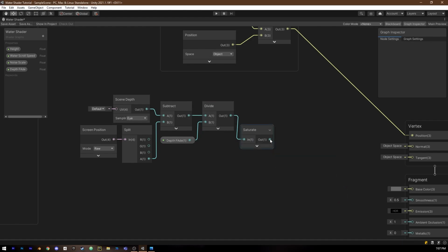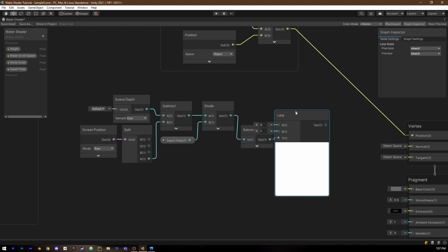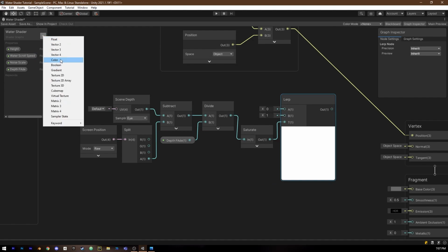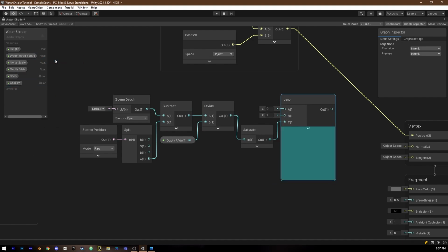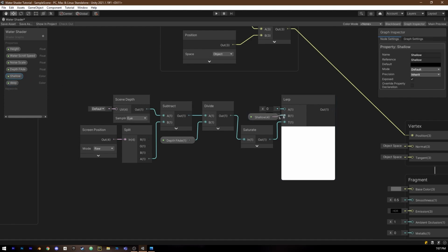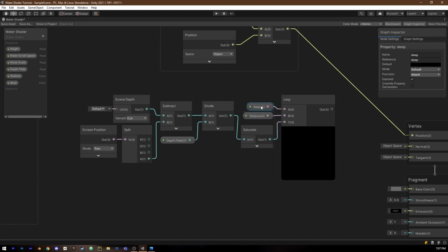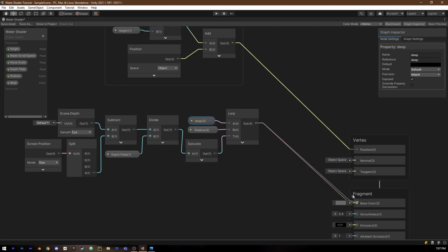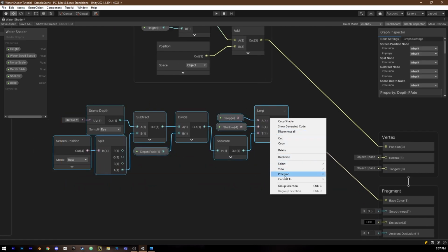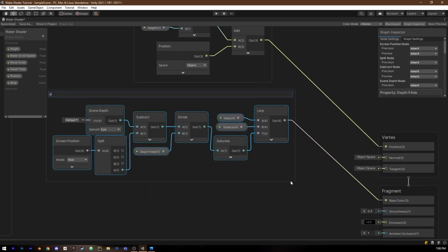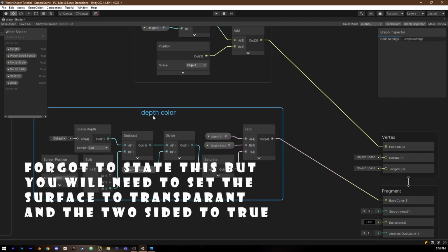So an overview of the depth color. We first subtract the scene depth from the screen position's alpha to get the depth texture of the scene. Then we divide this by our depth fade to adjust the intensity. After making the depth texture come between 0 and 1 using the saturate node and lerping between the two deep and shallow colors, we take the output to the base color and the color of our water now works.